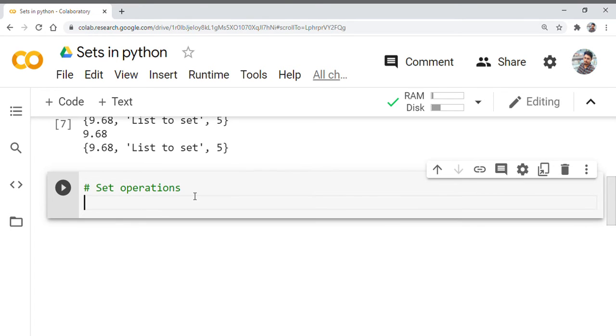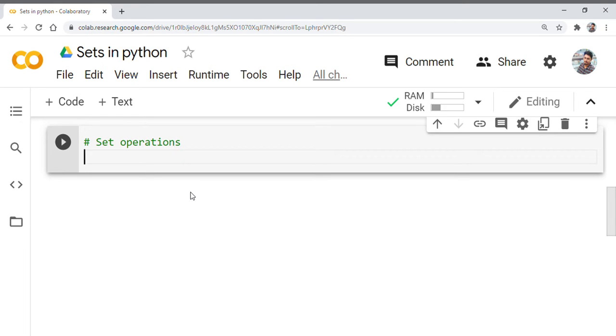Okay. So now we will be looking at set operations. So let us define a set. C equals, opening the curly brackets, and then I'm giving some elements: 9, 11.56, and a random string. Okay, so now I just gave three elements to a set which is named C, right?